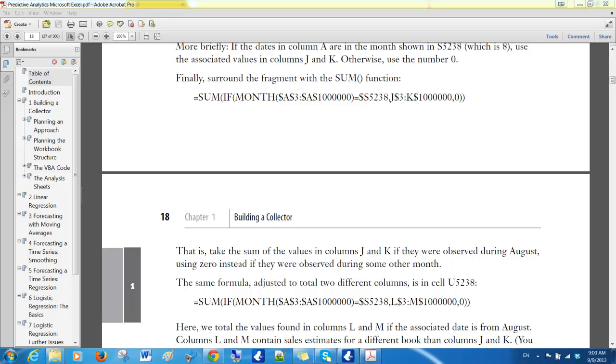Chapter 1 is different than the rest of the chapters. Chapter 1 has to do with building a collector, which means we're going to design something that will collect data for us. And after we get that done, all the other chapters are about analyzing data. So Chapter 1 is just a technical tool that actually collects data for us.